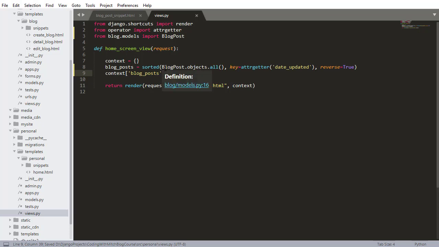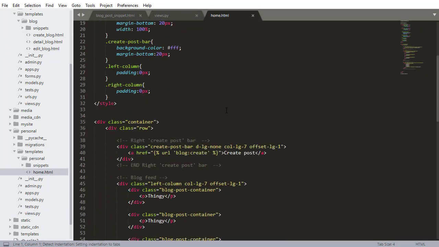So now that will get a list of all the blog posts with the newest ones at the top, and we're going to pass that to our home view. So that's going to be the next step, is working on home.html, because we need to change this now.